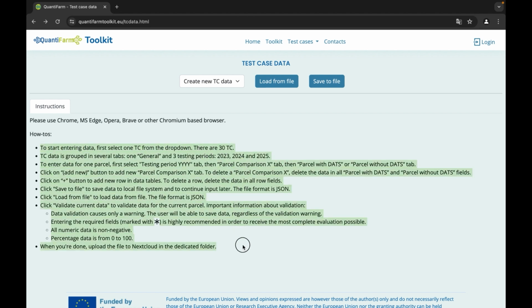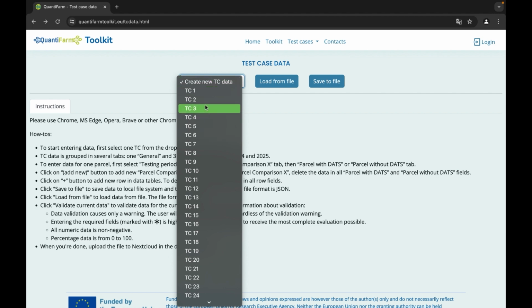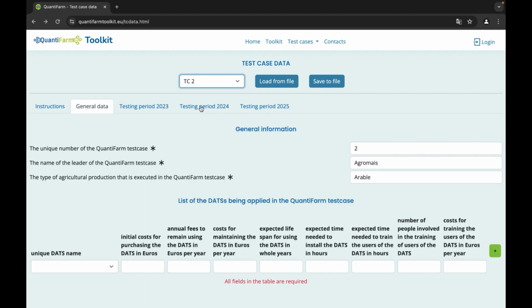Once you have made sure you are on a supported browser, to start entering data into the tool, you must choose the test case by selecting it from the drop-down menu. Data required for each test case are customized according to the sector in question. Once the test case is selected, new tabs will be displayed. The General Data tab, where the first three entries are automatically filled in.